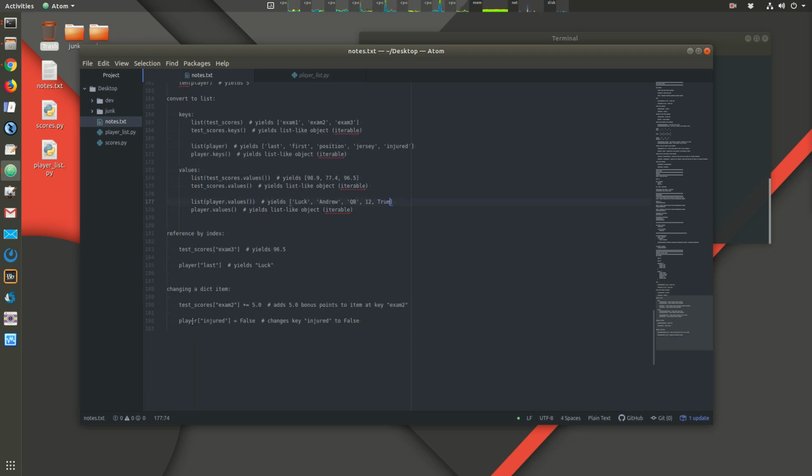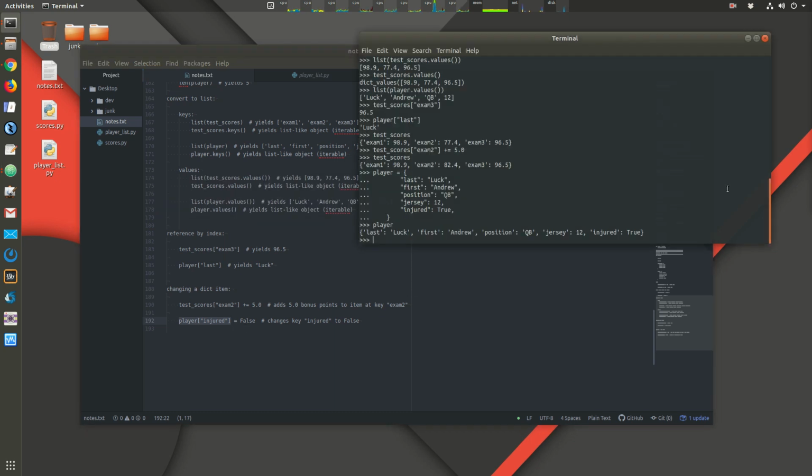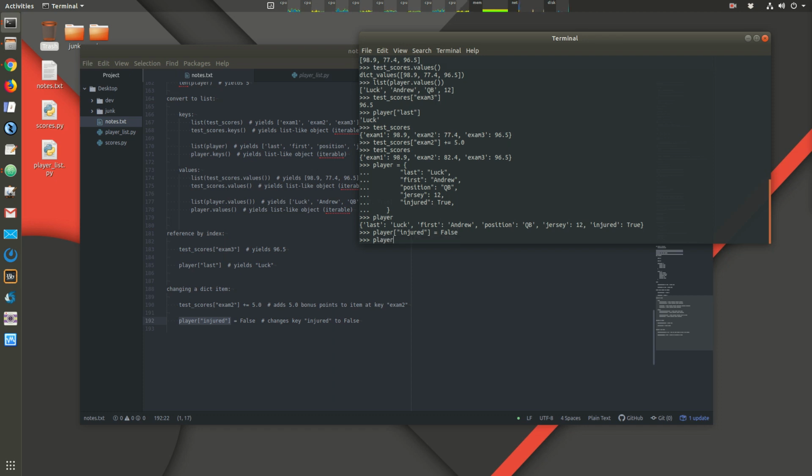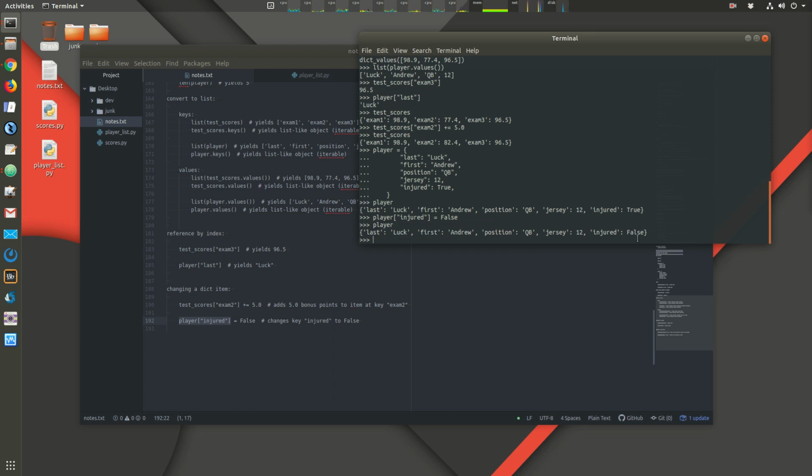Alright, so if I want to look at player injured, I want to set that equal to false. So if I look at player, I have this field, the key name injured, and it's true. I can change that and say player, once he's healed, I can change his attribute, the key injured, I can change that value from true to false. And if I look at player again, now under injured, it says false. Alright.